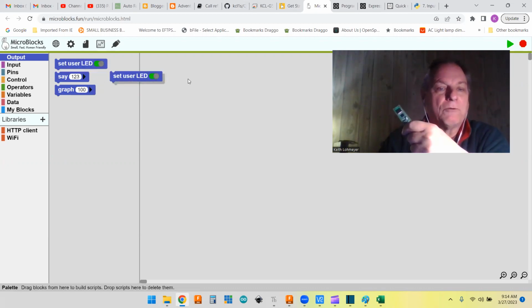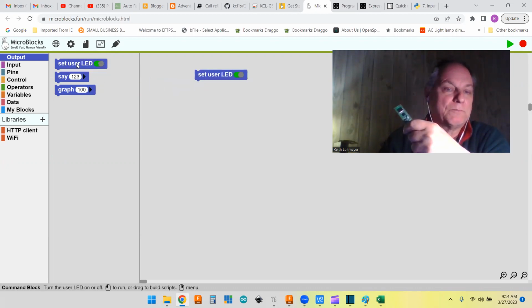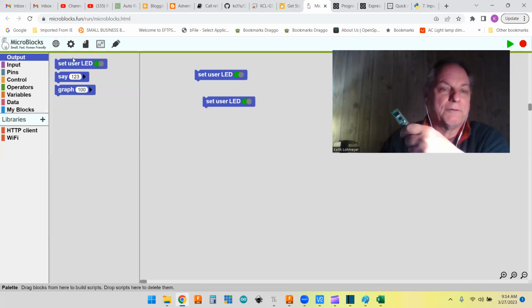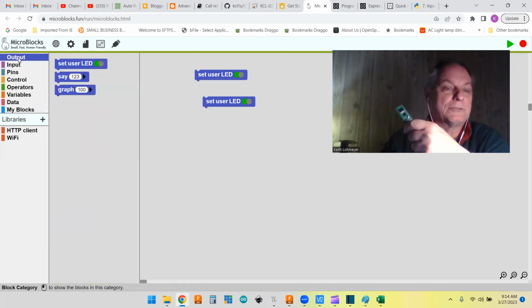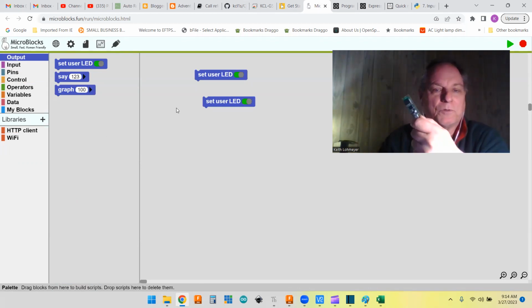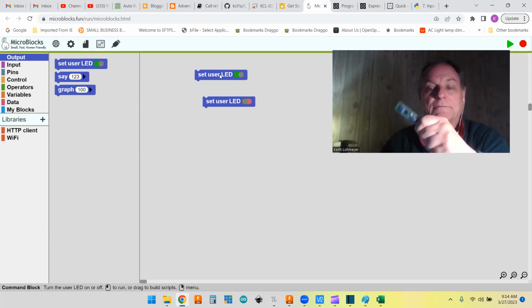So how it works is you've got your different groups of blocks that you can use, just like blocks over in code.org. You can set your LED to on and off, so red's off. And this is like your shell where you can just play with them by clicking on them. So I got my Pico W. This is the onboard LED.